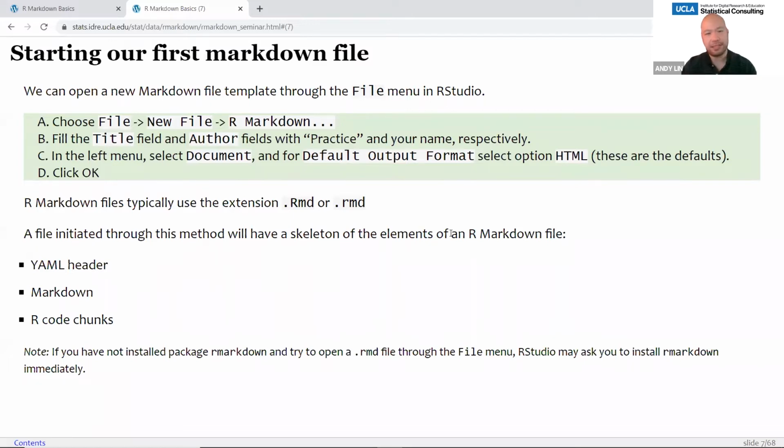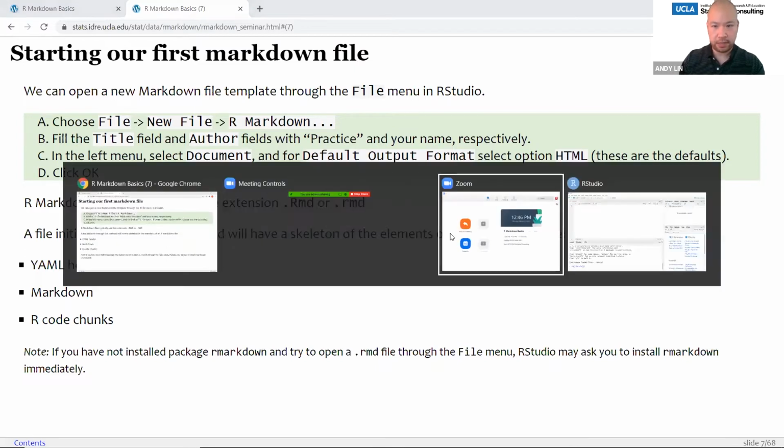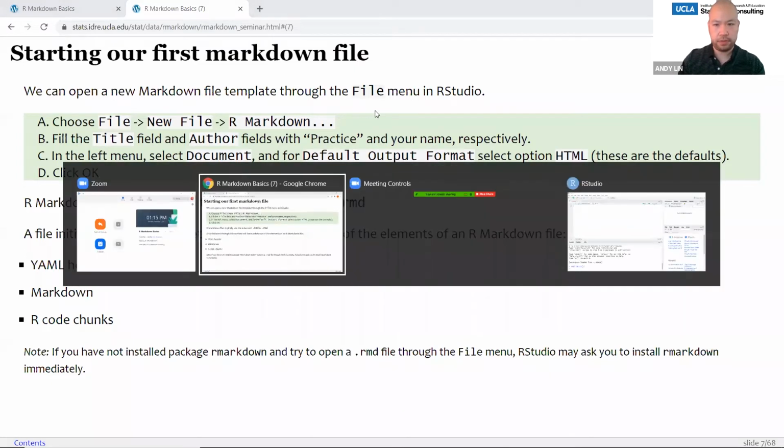Okay, all right, so let's go ahead and jump in and work on our first R Markdown file. So what I want you to do is go into RStudio and go into the File menu. We're going to choose File, then New File, and then R Markdown. So let me go into RStudio.